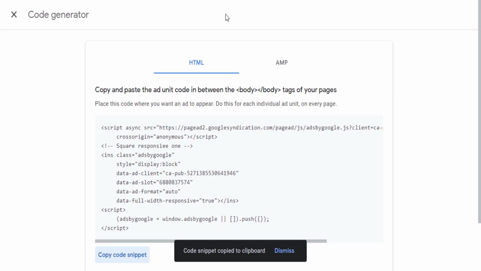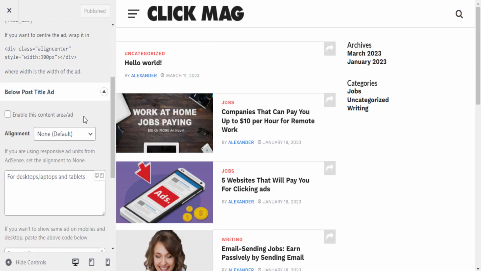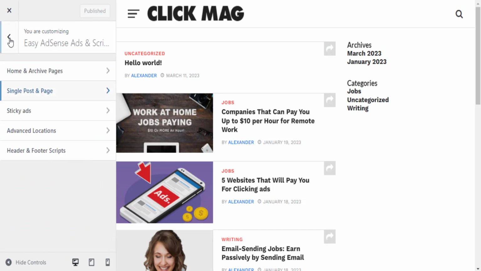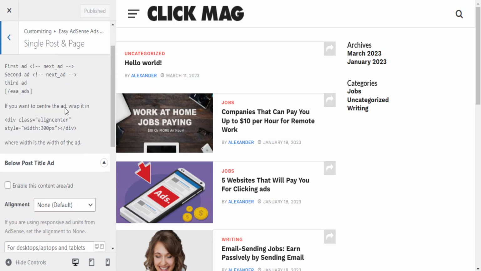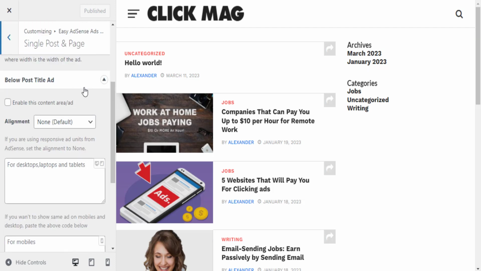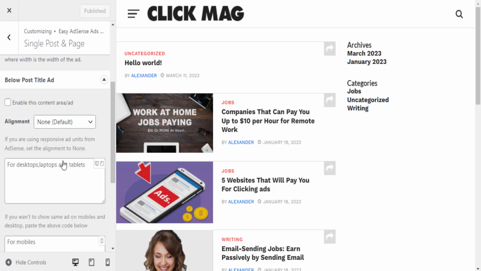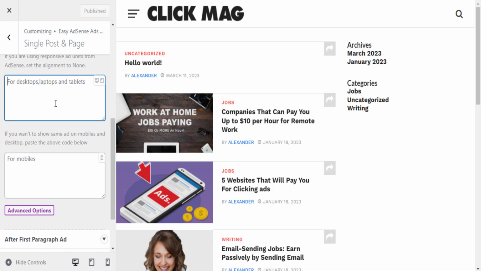Once you copy this, you then navigate back to your WordPress customization page. Then come to this, let me go back so that you understand. When you click on the Easy AdSense code from here, it will show you this list of locations that you can place the code. So go ahead and select single post and page. When you have selected single post and page, you will see something like this. Then look for below post title ad, then select it and paste the code here.